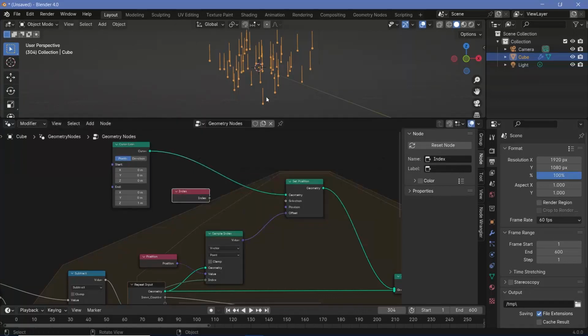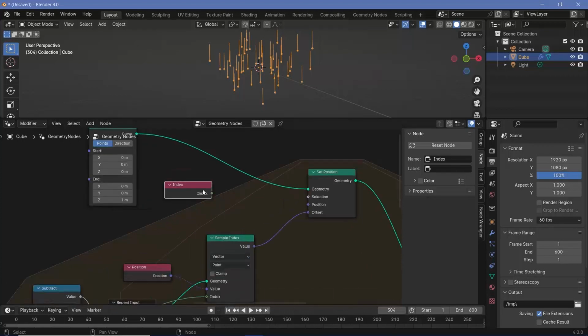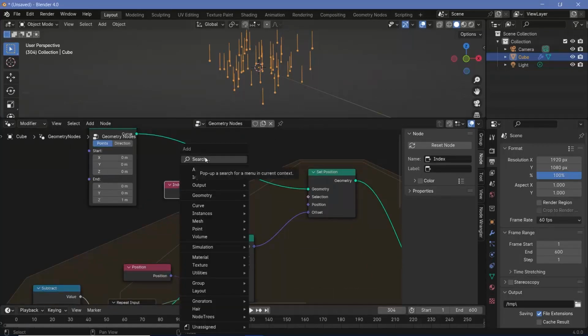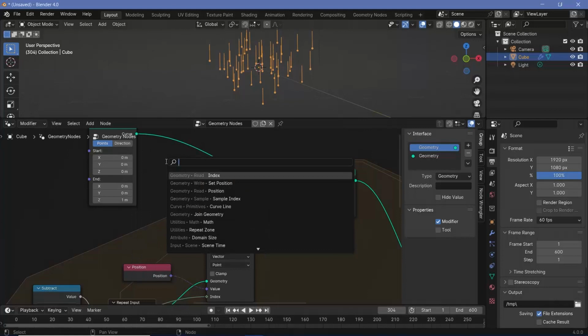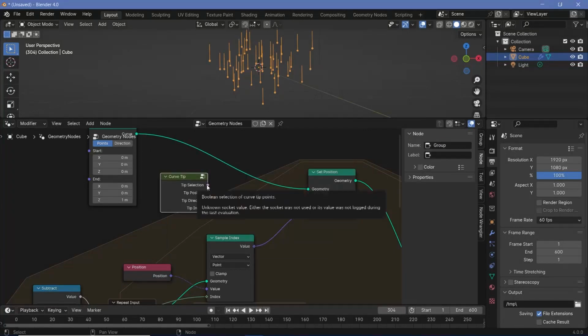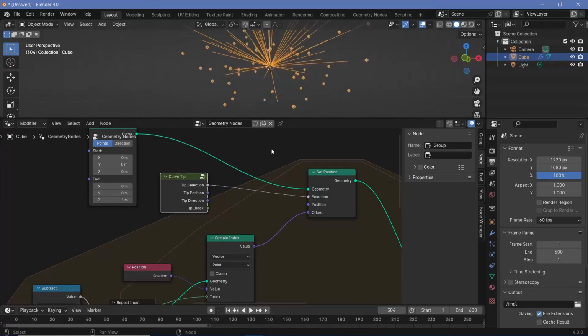And remember, each curve has 2 points right now, a start and an end. So the indices are going 0, 1, 2, 3, 4, 5, 6, 7. So all the starts are even and all the ends are odd. So we could do that and filter out by using a math node, dividing by 2, or using the modulo function for 2, comparing that, or something that I haven't tried before, we should be able to just search for a curve tip node and we should be getting this tip selection. If we plug this into the selection, I see something is happening, but it's probably not what I want.